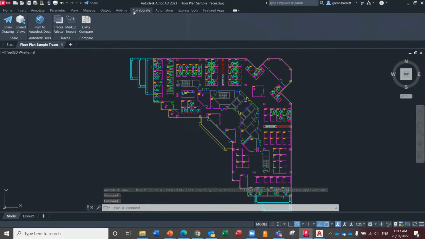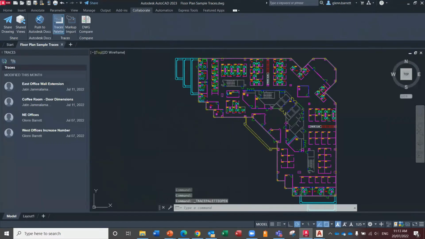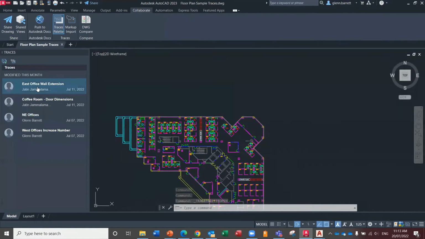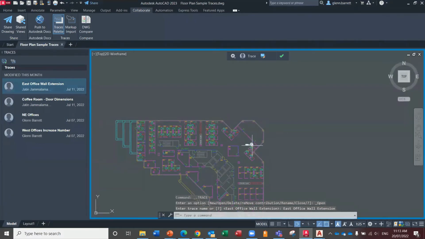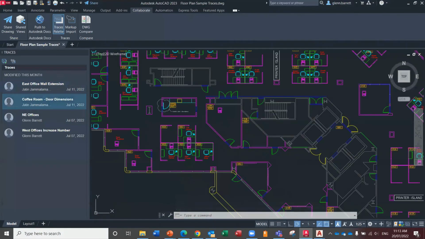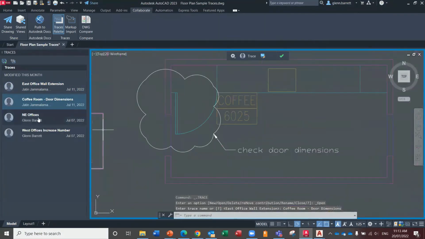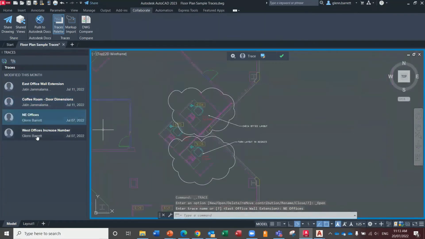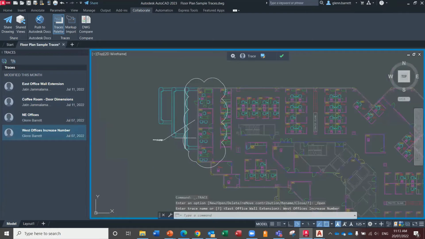So if I go to Collaborate and bring up my traces palette, I can see me and Jatin have been playing around with this. Jatin did a few here. If I zoom in, I see he's put notes in there. It's got a note in here. I've actually got a few in here. So this is, you know, can you please check these? Can you turn those around? So you can do this within a drawing.